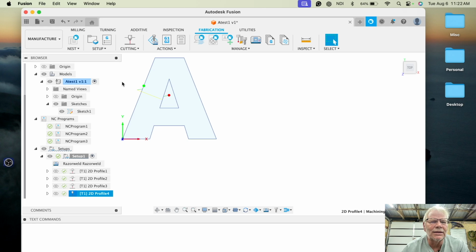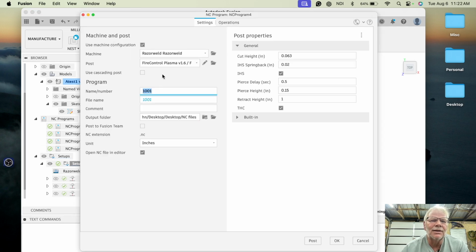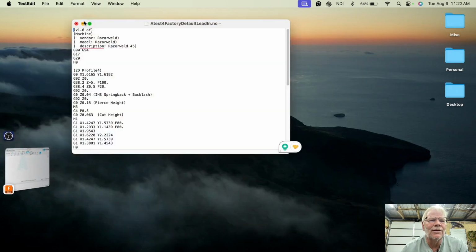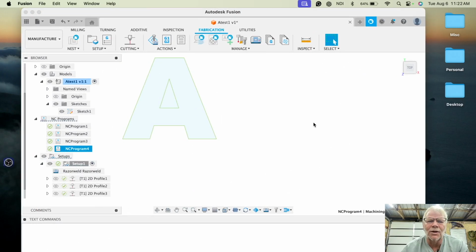So on the scale of things, I'd say that A is probably going to look a little better as far as the cuts go, but we'll just see. We're going to go ahead and put that, I'm going to put this A test 4 factory default lead in. And let's post that one. Okay, so once again, I'm kind of learning with you on how this works. I think we're good to go there.